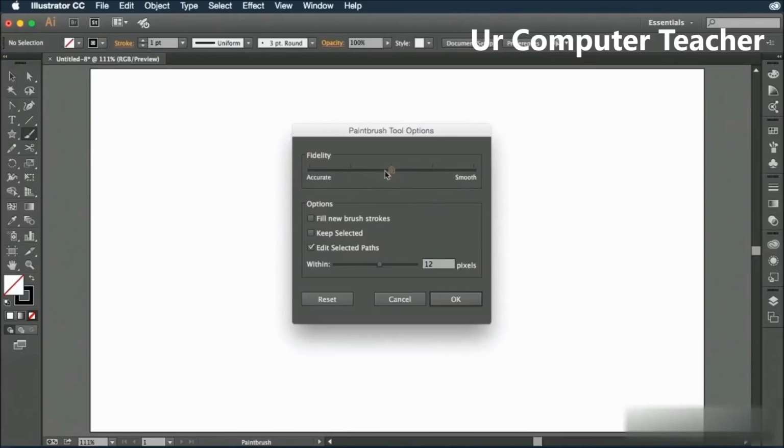So if I were to drag this over to the left, chances are I'm using a drawing tablet or something that allows me to make smooth paths on my own, so I don't need Illustrator's extra smoothing. If I'm drawing with a mouse, however, I might want to crank this over to smooth, making it easier for me to create more fluid designs.